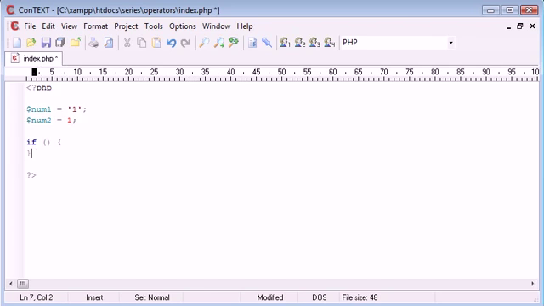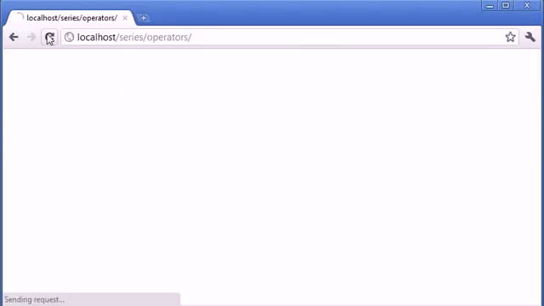So what happens if we create an if statement and compare these two values? Let's compare num1 to num2, using the double equals operator, which is essentially "equal to". Let's echo equal, else echo not equal. So this is a basic if statement: if num1 is equal to num2, echo equal, otherwise echo not equal. Let's open up our browser, refresh and preview what we get.